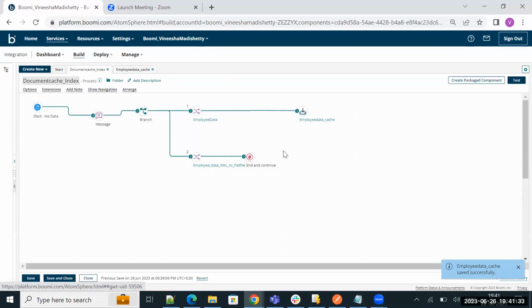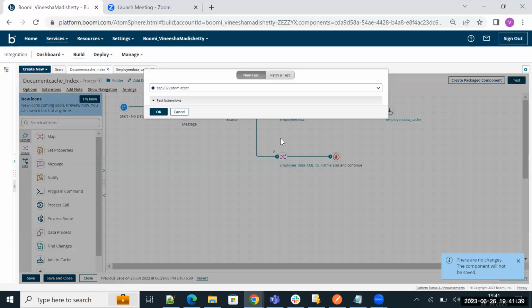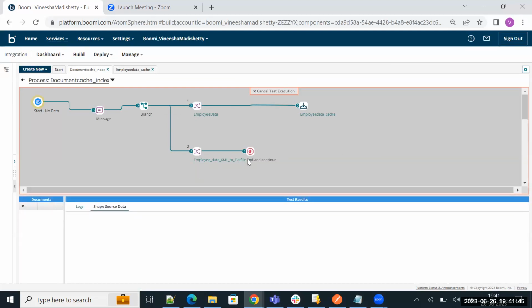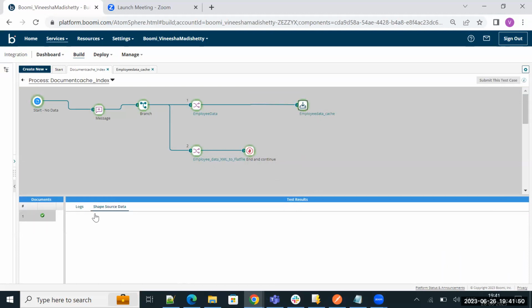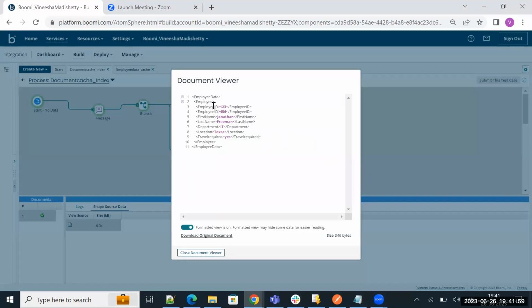Let me rerun it. Now the process is a success. This is the data which is loaded into the document cache, and this specific document has two indexes now: 123 and 456. By passing either of these two indexes, we can retrieve this document data.